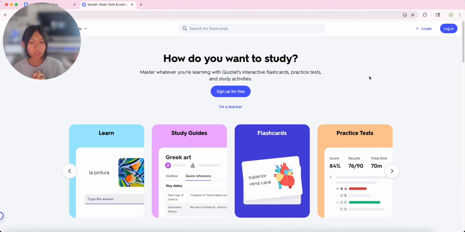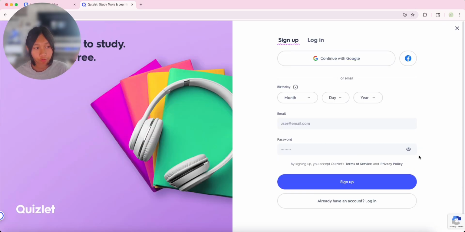Okay. So first, what you want to do in Quizlet is log in or sign up for an account. You can sign up for free, continue with Google, or just make an account on there. You could use your birthday, your email, and a password, and then sign up. Or if you already have an account, you can just log in.